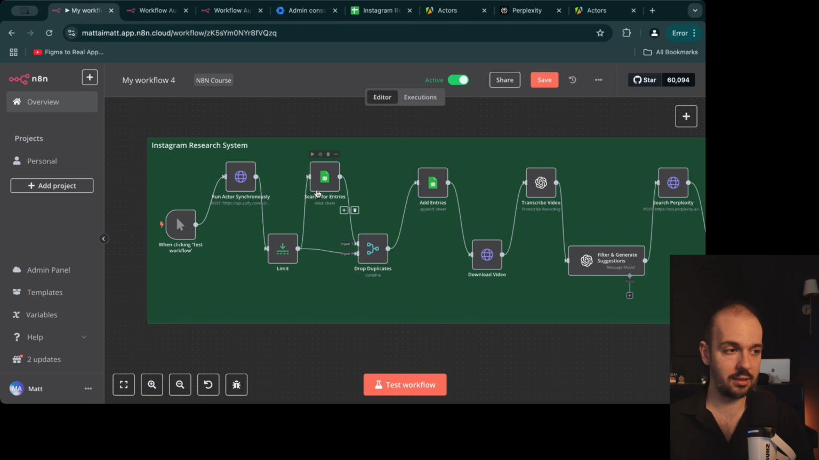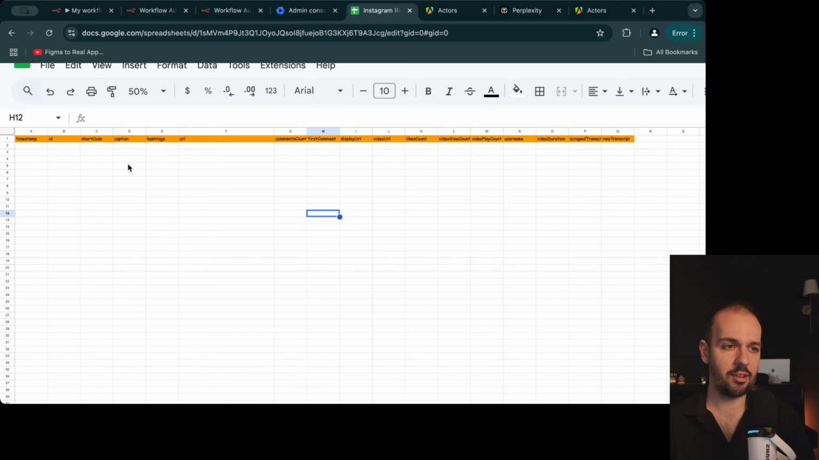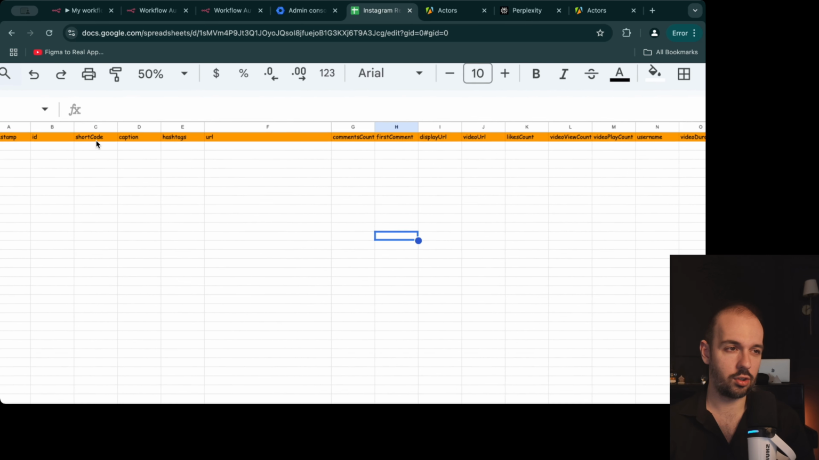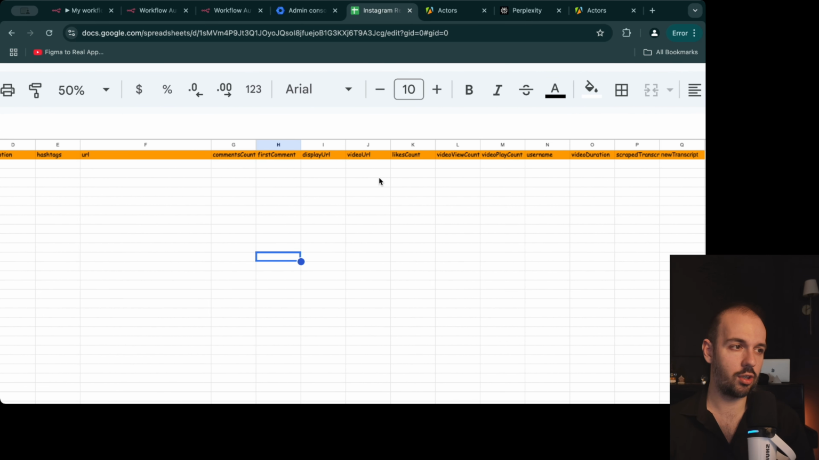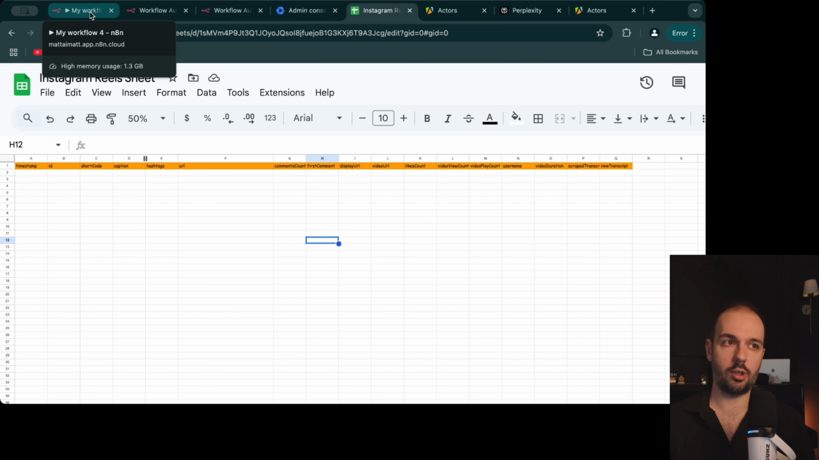After this, we are checking, there is an option here. We merge it if there is the same Instagram Reel data in our Google Sheets, and you can see this is our Google Sheets table. We have a timestamp, we have ID, shortcode, caption, hashtags, URL, etc. We are filling here with the data coming from Apify and data coming from our competitors.